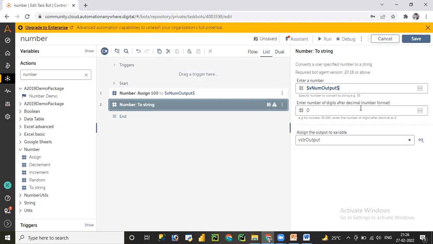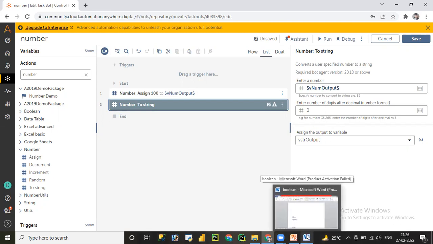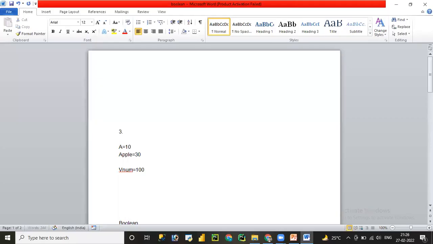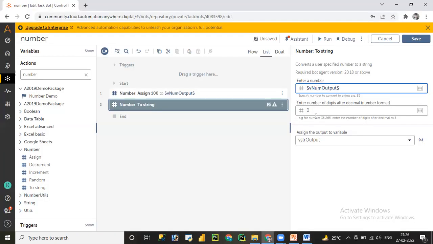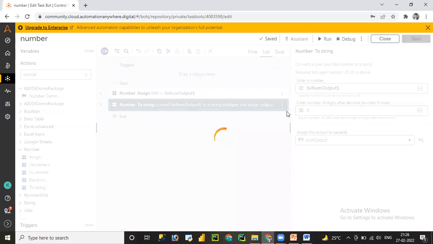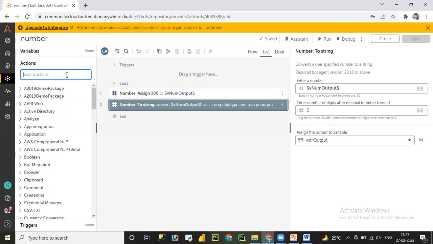Let's suppose my number is 3.4567, but I want to get only 2 decimals. If you provide a decimal count as 2, then the output will be 3.45. This is how you can provide a decimal number count over here. As of now, this is not required. Let me click on save, and let me drag and drop the message box to display the vnum output value.